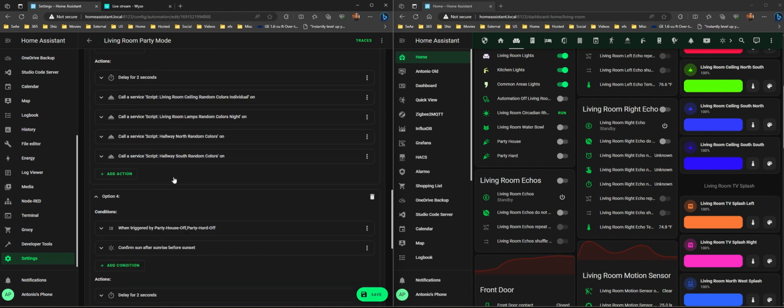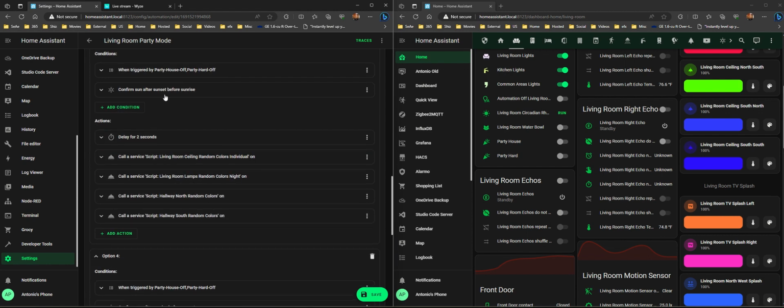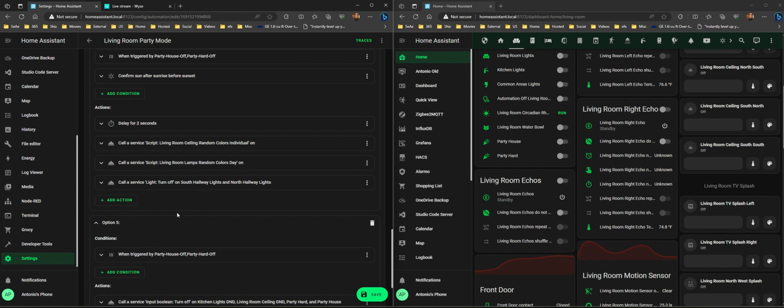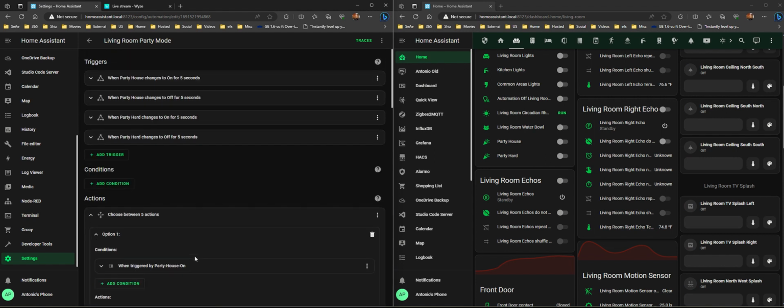So we got this one. This is daytime. This is night, sunset to sunrise. Yep. Nighttime. You saw my lights just turn on because I have a 30-minute no movement. Save. And let's test it out.